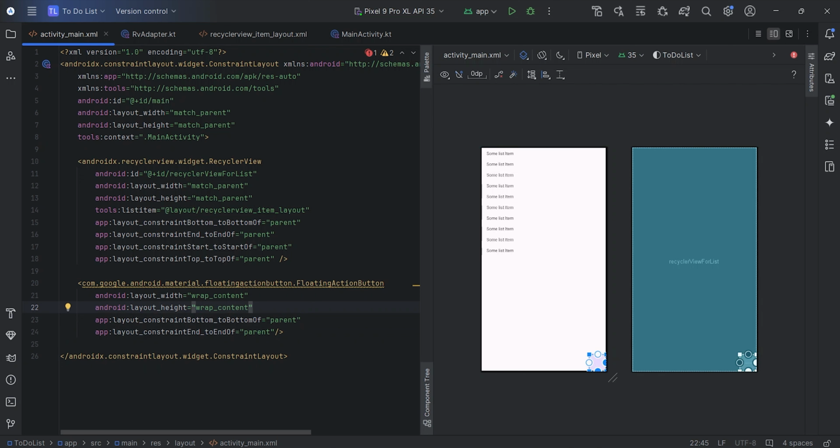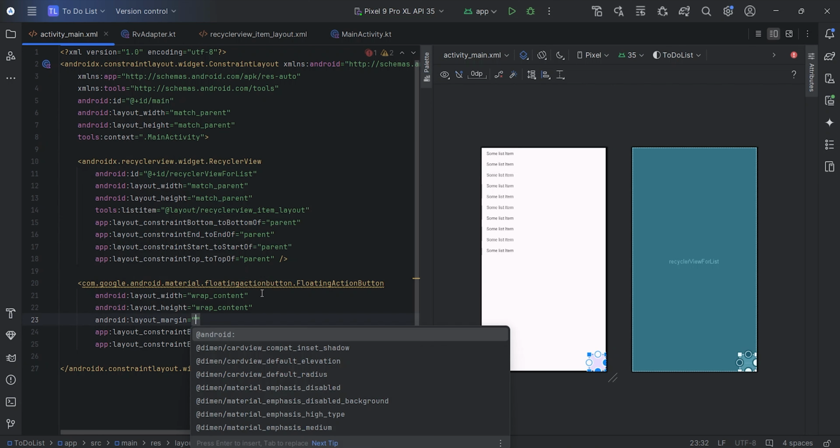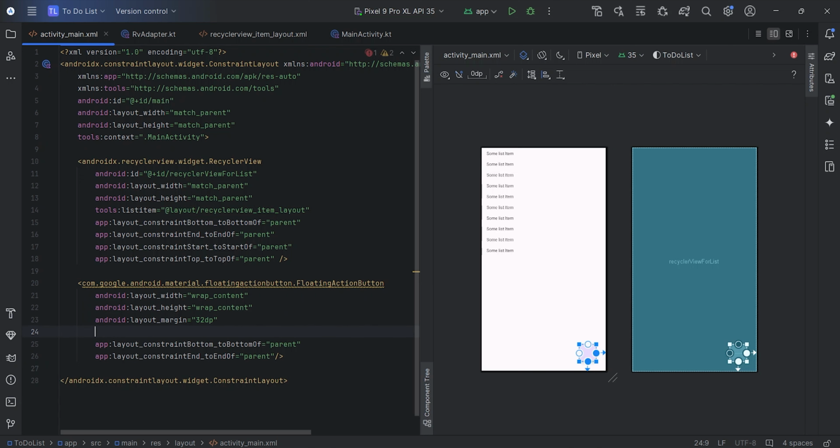And now we will provide it some margin so that it can have some good looking space to make it feel good. Let's say 32 dp sounds like a good one. Yeah, it looks good, I think. Now what we need is an icon, or you can say an image, that represents the floating action button. That should look like it is going to add. So I will add one plus icon into it.